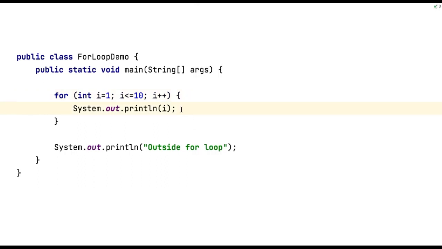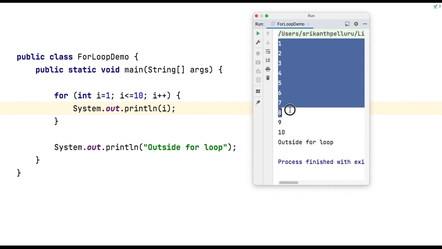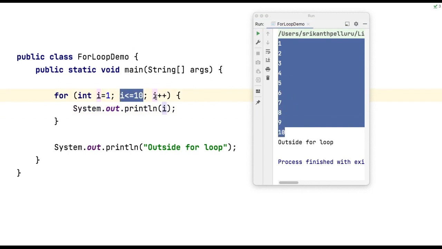Hope you understood. So let me execute this particular code. It is going to print 1 2 3 4 5 6 7 8 9 10. That means till 10 the condition is true. When it becomes 11, 11 less than or equal to 10 is false. Since it is false, it comes out of this for loop block and starts executing this particular line.